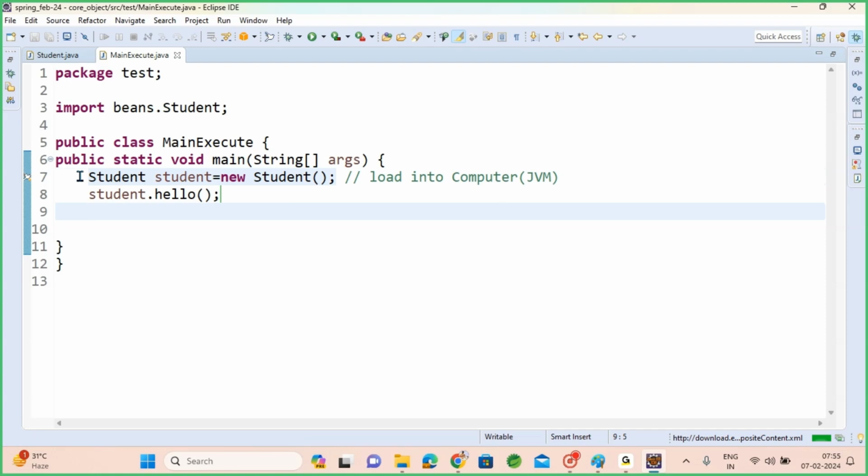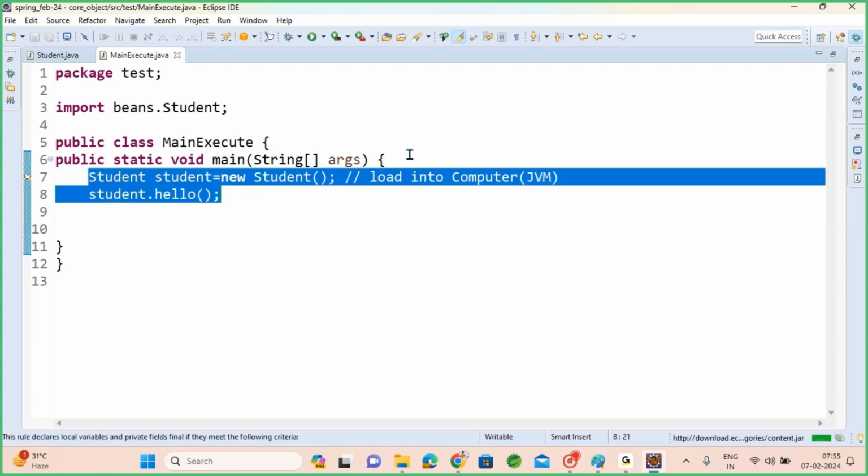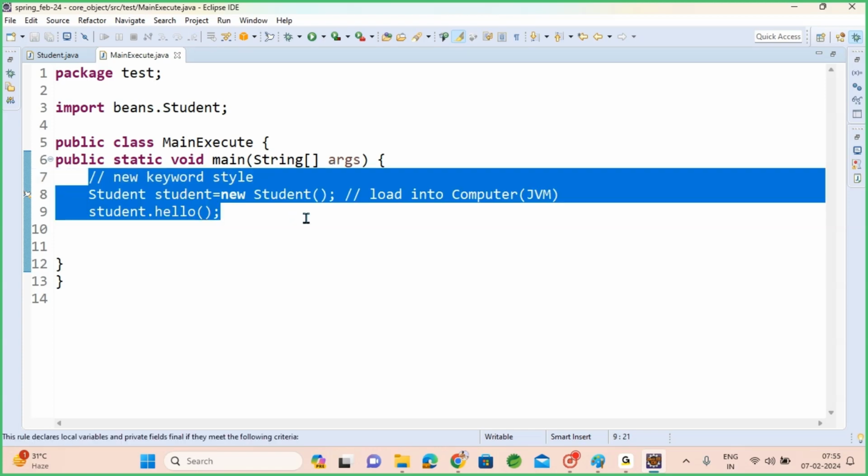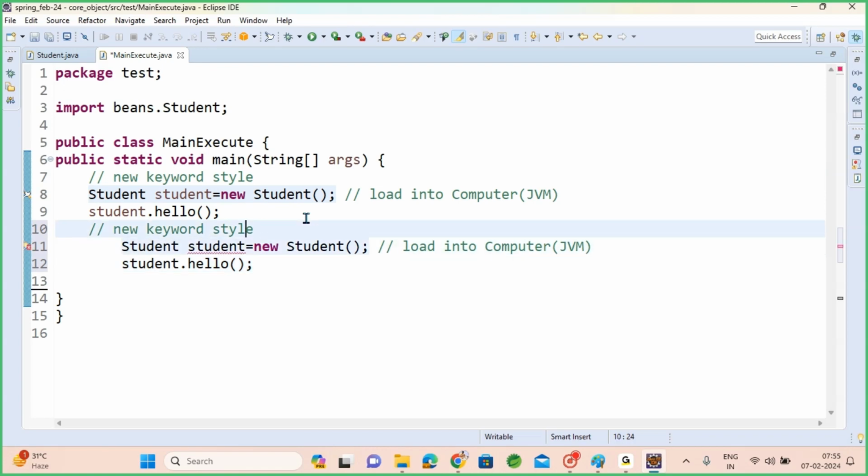And one more way in core Java, this is the first approach. Approach number 1, the new keyword style. Using Class.forName also you can create an object, in core Java only. Class.forName also we can create.